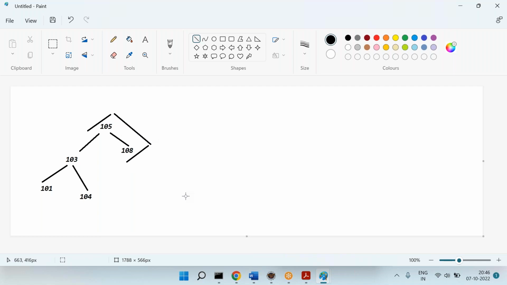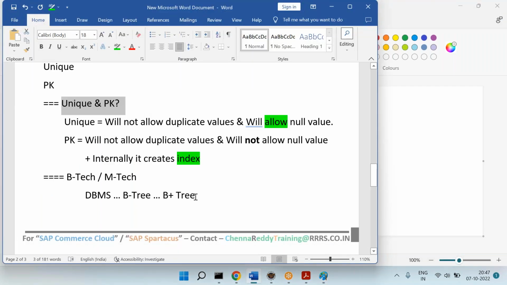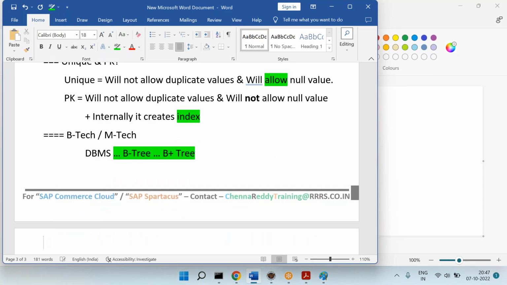That means the moment you apply the primary key, internally it creates the index. Because of that index, the records are linked like this. Hence, the retrieval of the data is very fast. That's why in the DBMS subject, we study B trees and B plus trees, because internally the indexes are like B trees and B plus trees, arranging the data. That's it.